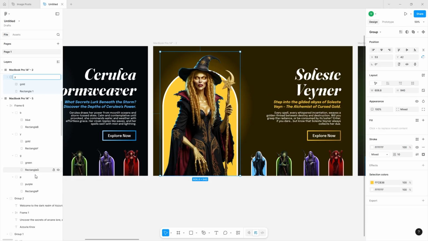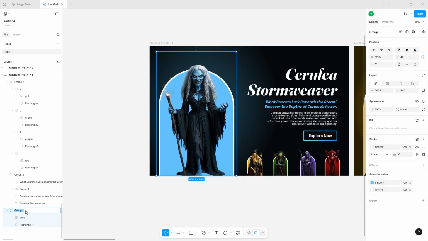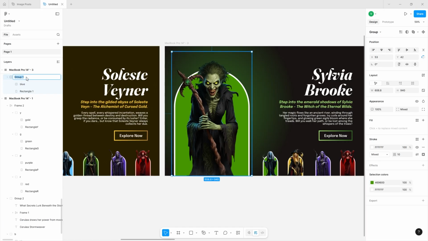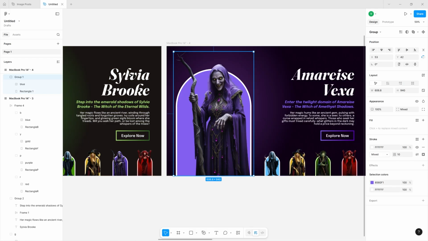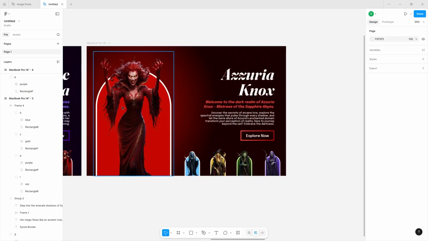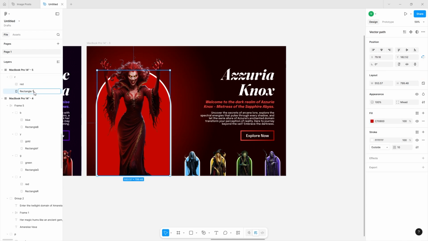Let's try to call this Y for yellow, and we're keeping in line with the naming convention we used for the rest of these. Let's name this B for blue and rectangle B as well. And I'm going to go here now, change this to be G for green, rectangle G. Repeat two more times. P for purple, rename this to be purple, rectangle P. And one last time. R for red, rename this to be red, rectangle R.